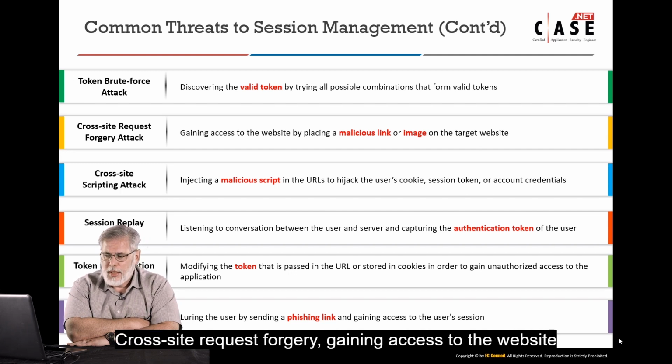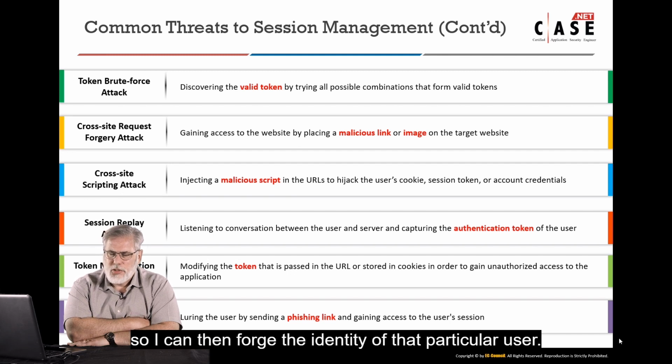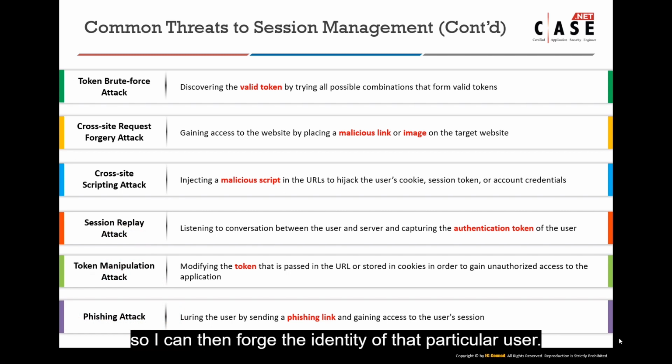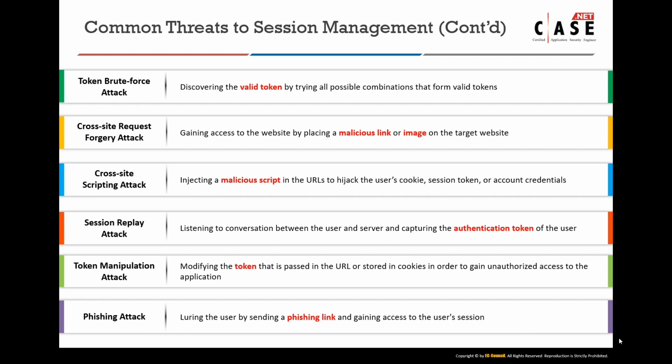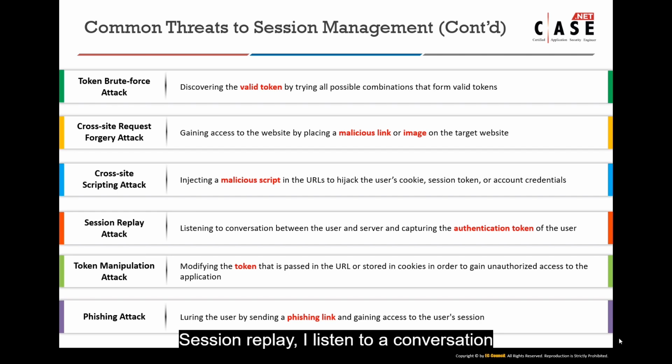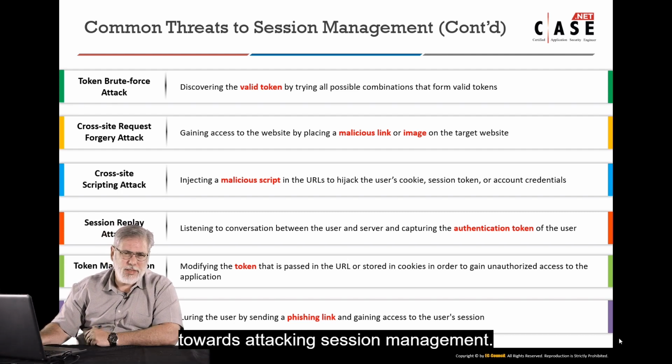Cross-site request forgery, gaining access to the website by placing a malicious link or image on the target website so I can then forge the identity of that particular user. Cross-site scripting, of course, this can be done on the client side. We've discussed it previously, but in this case, it's specifically done to hijack the user's cookie, session token, or account credentials via some malicious script. Session replay. I listen to a conversation between a user and a server, and I capture the authentication token of the user. Again, if it's not secured, that's possible. Manipulating the token, or simply phishing to try to get the user's session. These are all things that are geared towards attacking session management.